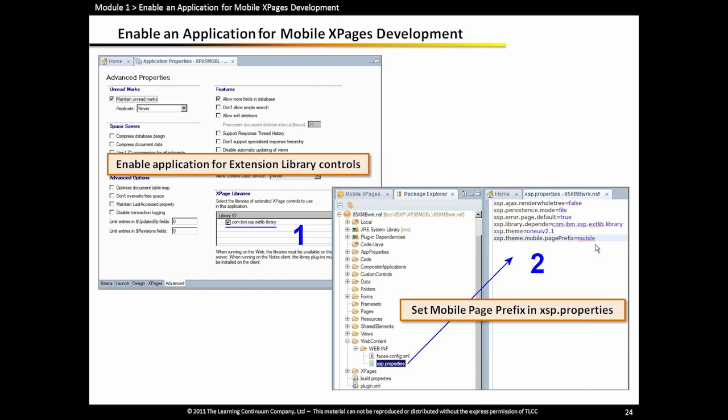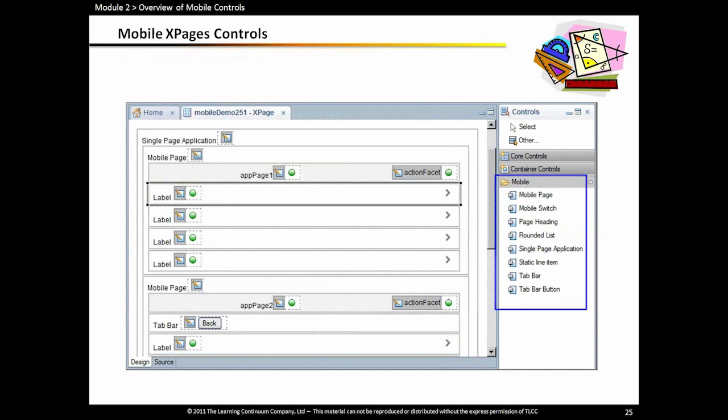So in your application properties, you can specify one or another theme for all of your XPages, in this case the One UI version 2.1 theme. For any XPage that is prefixed in its name with mobile, and you can choose whatever prefix you want, they will use the mobile themes instead. So you certainly need to do that for the applications where you're going to enable mobile XPage development.